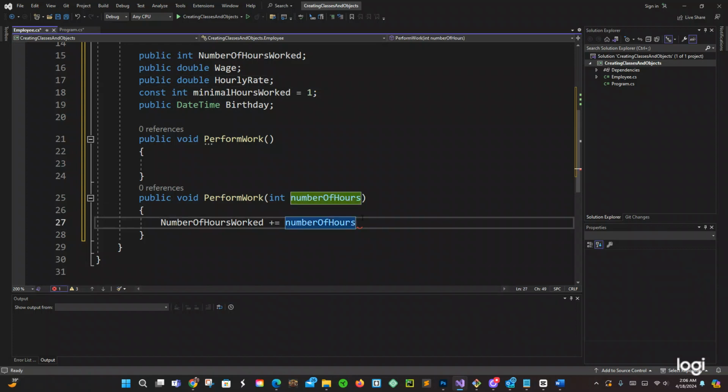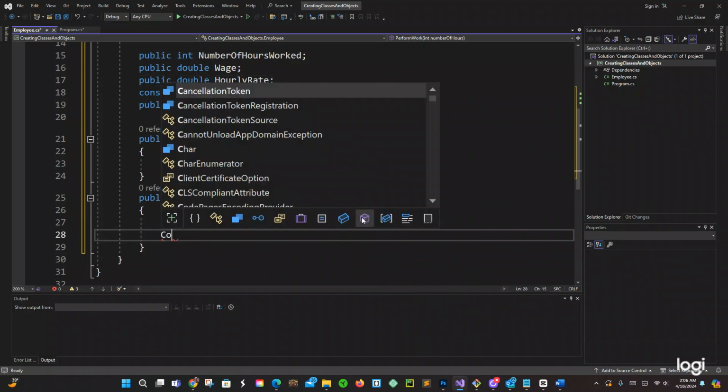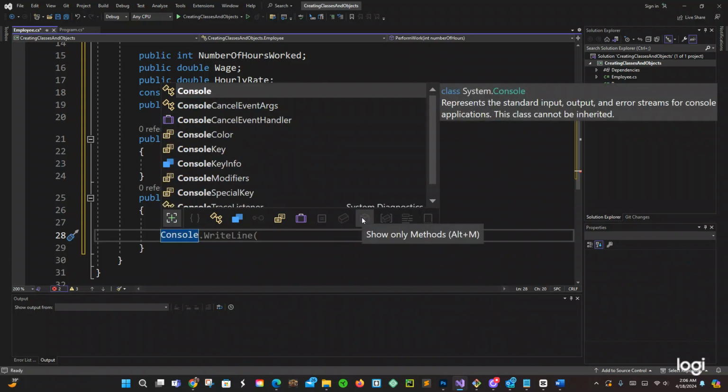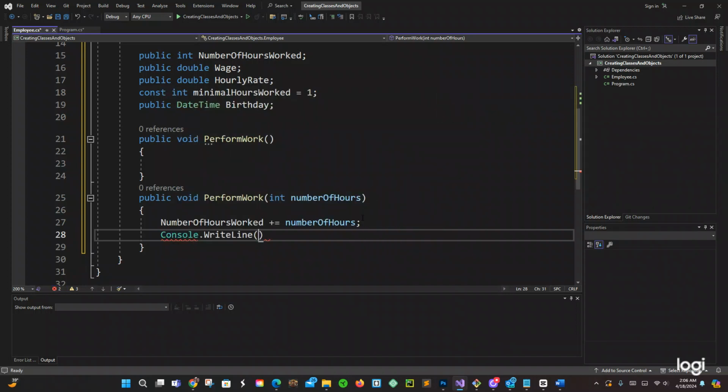Okay, so then we've got to do Console.WriteLine, semicolon right here, and in here we're going to do a string interpolation, and right here we're going to say the following.